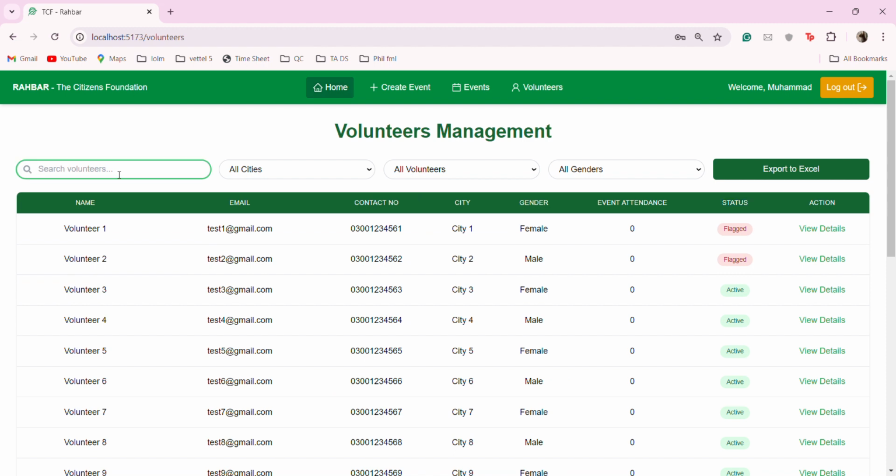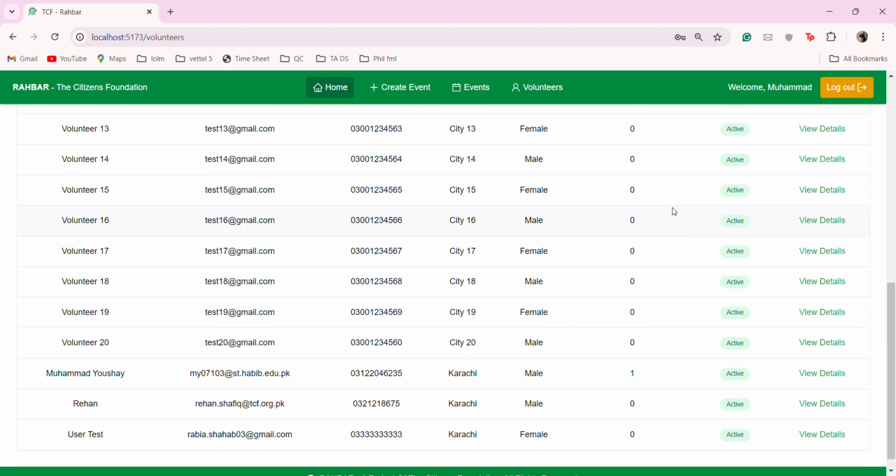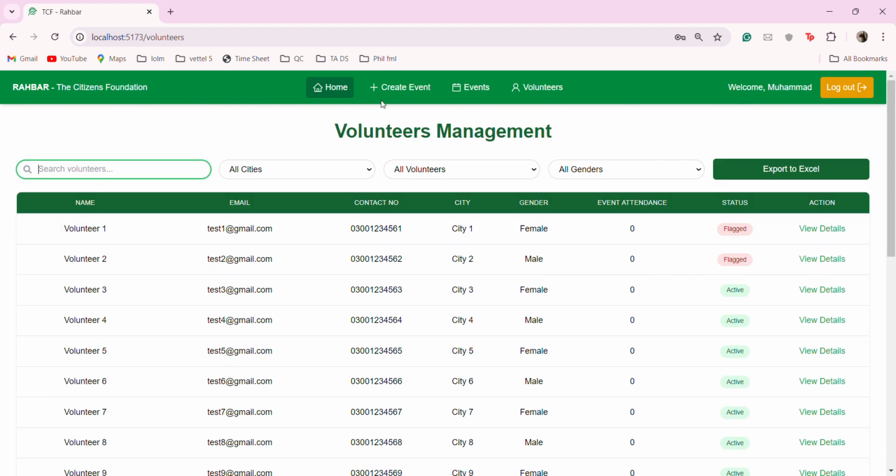Also, the same thing, that I can apply filters and searches, and I can export those filtered results to Excel, or I can just export all of these results to an Excel sheet.